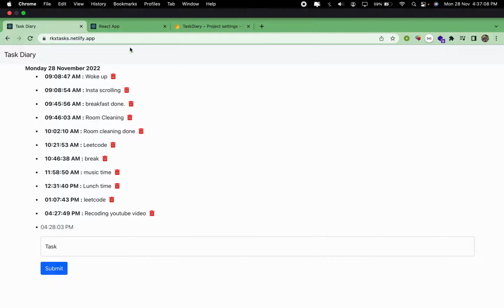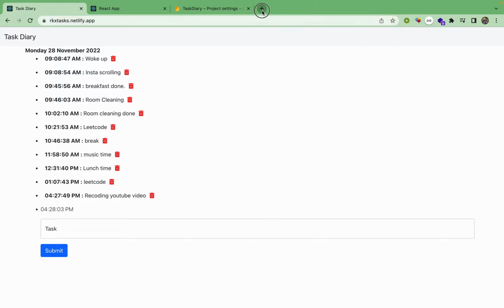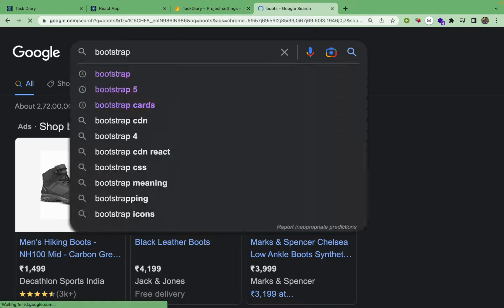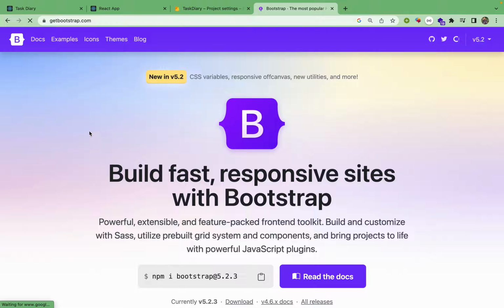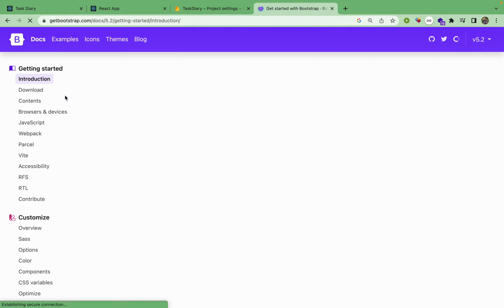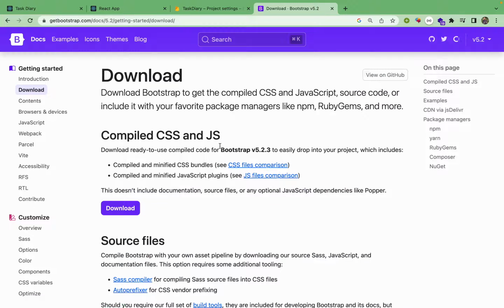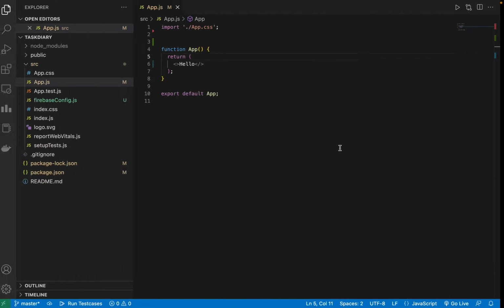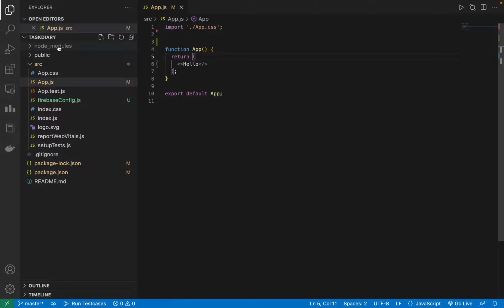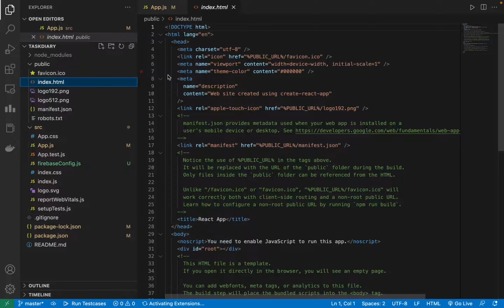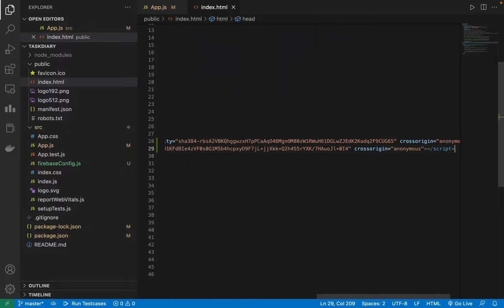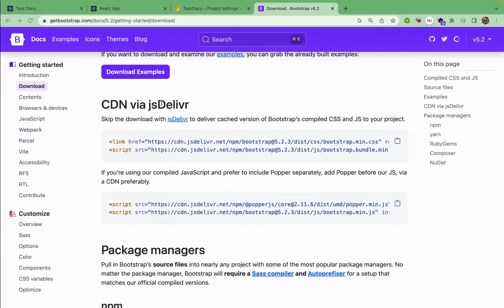Google Bootstrap, go to this first link and click on docs and click on download, and go to the CDN via JS delivery and copy this. Go to public index.html, and just below where the head ends we can just paste it here. So now we have Bootstrap.